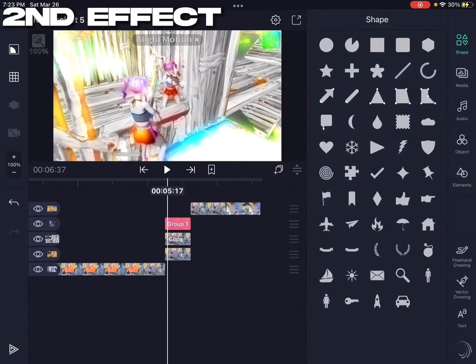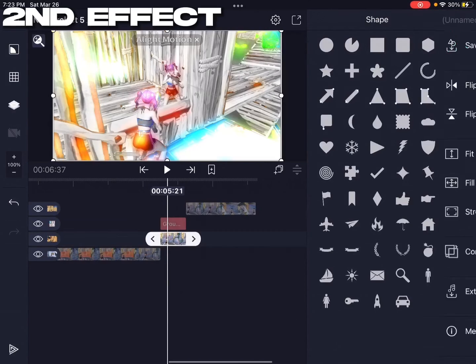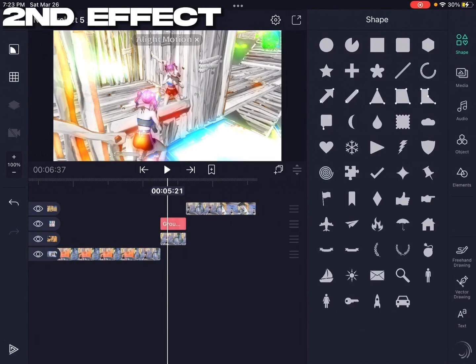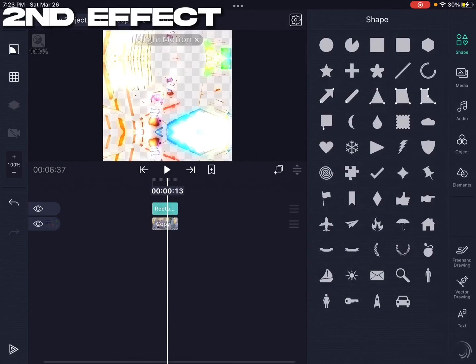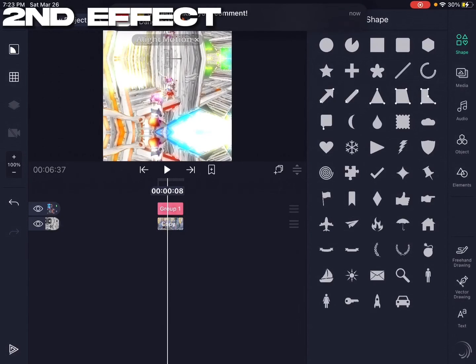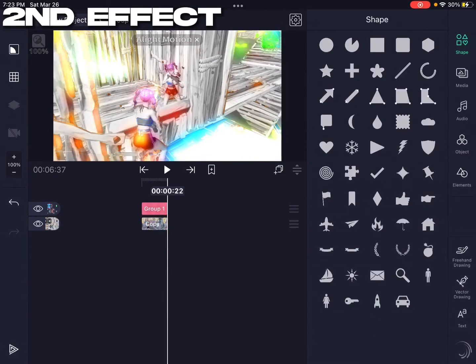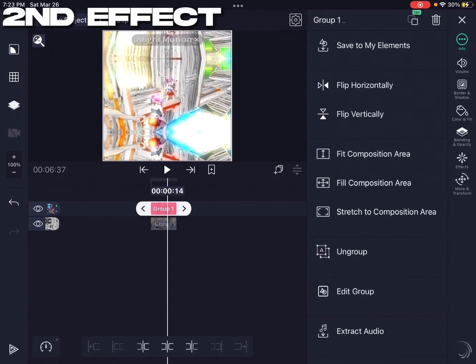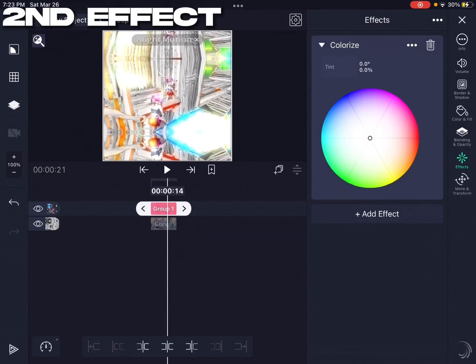You want to group the second duplicate layer with the group, then group that. I know it looks really weird right now, but when you want to edit the group, you just want to go back a group. Go to the group, edit it once, and then click on the group and click effects. Then click add effect, and click colorize. You can pretty much just change the color to whatever you want. I'm going to do that.